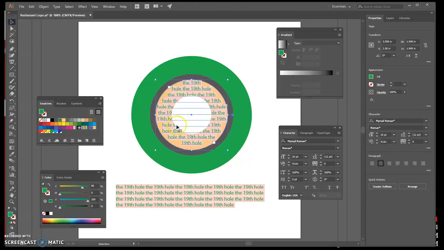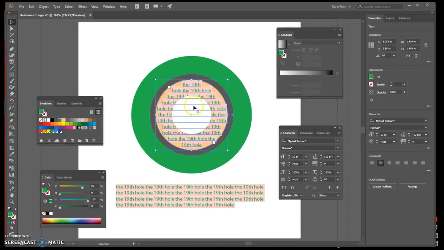Which I don't know if it changed it, so I'm going to make sure it changed it by clicking on my selection tool and selecting that type. And it did not, because I'm looking at my baseline shift. So now I'm going to hit -4. Okay? Remember that Illustrator works in selections.